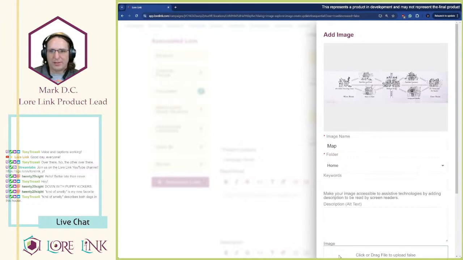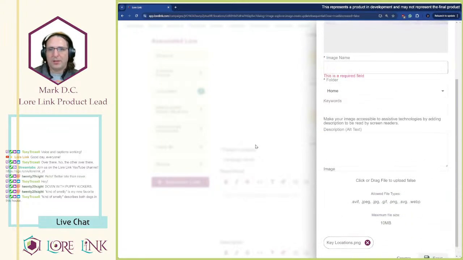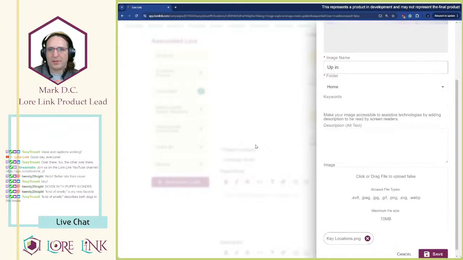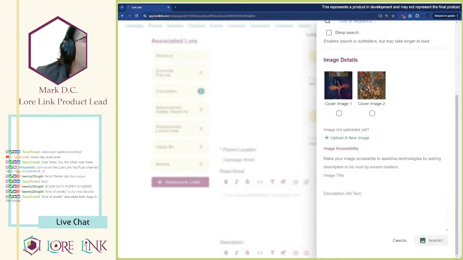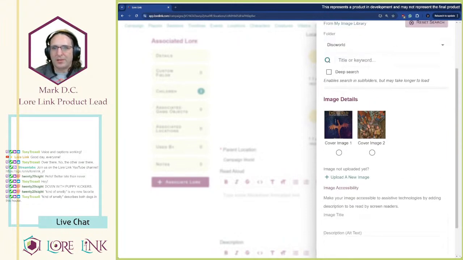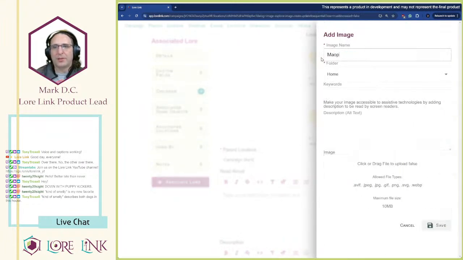Did I crop properly? Okay. Let's just pull this up in Smoke Map. Map showing 6 locations divided by the... Oh, I just canceled out of that. I pressed escape in the wrong place. Up in Smoke. Bridge map. Cool. Okay. As you can see, I can assign keywords here if I want to be able to find these later.